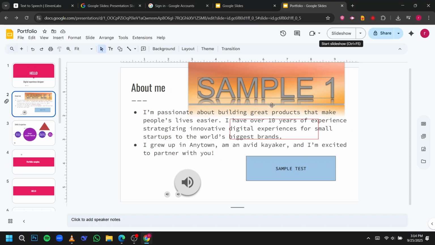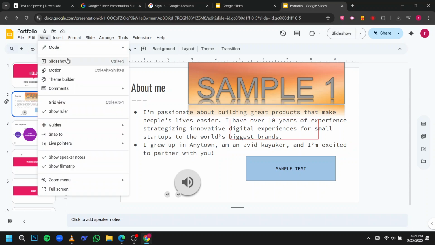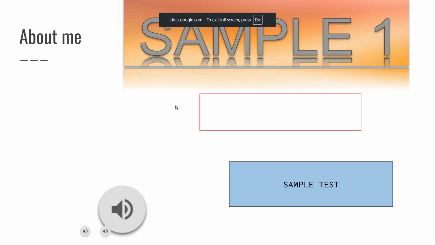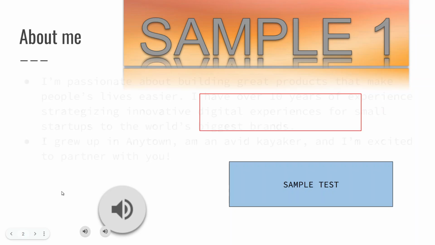Once your new presentation opens, look toward the top menu bar and click on View. From the drop-down, select Slideshow. This view will put your slides in full screen presentation mode, giving you an accurate look at how your audience will experience them. Now move your attention to the bottom left corner of your screen.